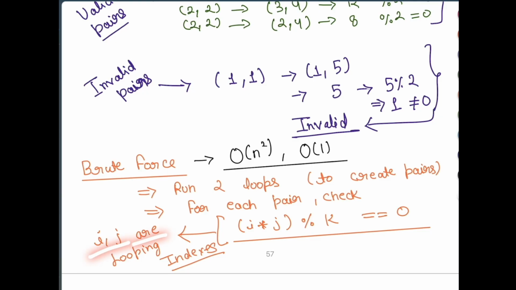Let us say that i and j are the looping indexes. That is, the first loop running is i, the second loop running is j. So every time we need to check that the numbers at index i and index j are the same. Once the numbers are the same, we need to check another condition, that i multiplied by j, that's the product, you take the mod of it with k, and if it is equal to 0, you can count it. And that's it. This is the simple algorithm to solve this particular problem. And let me actually show you the solution.